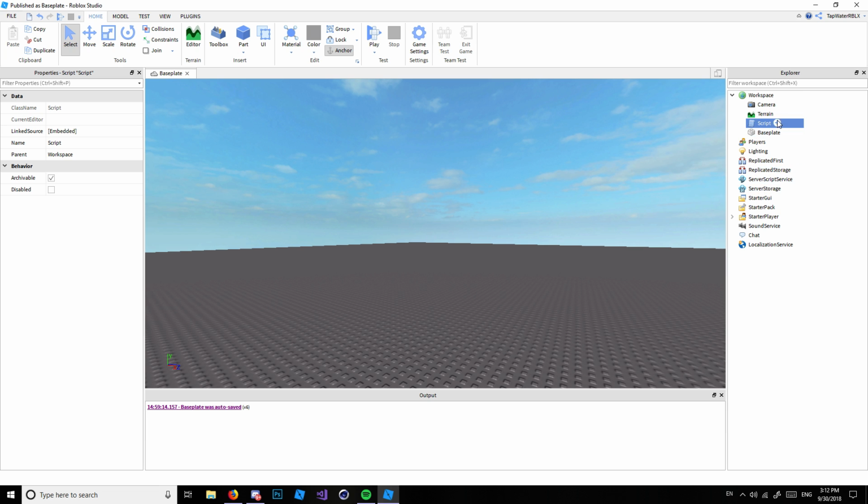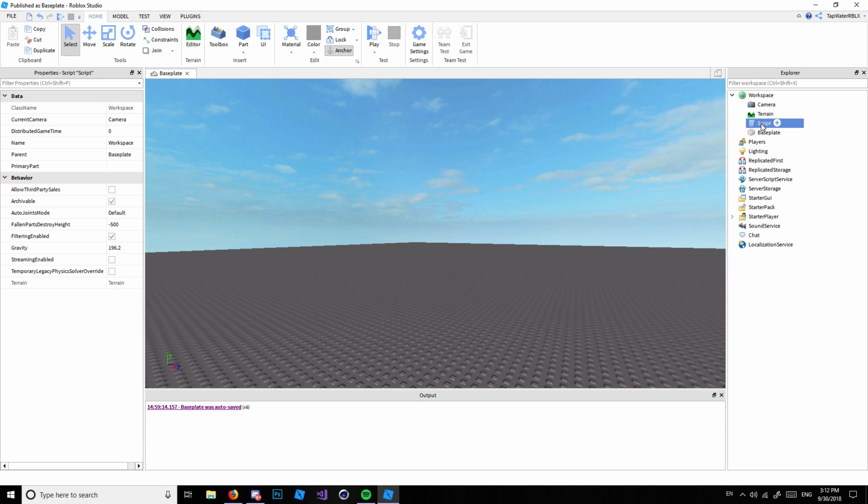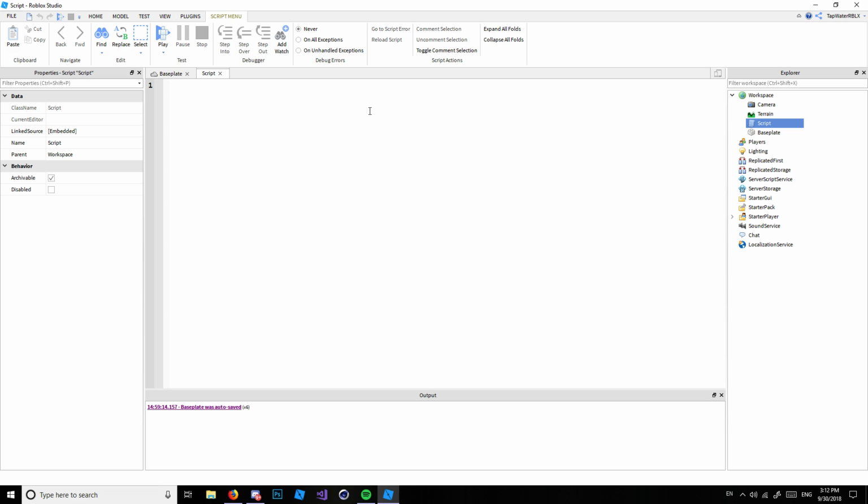Alright, so just insert your script. You guys already know how to do that. So just go in here, type in SCR script, blah, blah, blah, to create your script. And to create a function, it's kind of like creating a variable. But before I do that, let me tell you what functions are. A function is basically like a block of code.